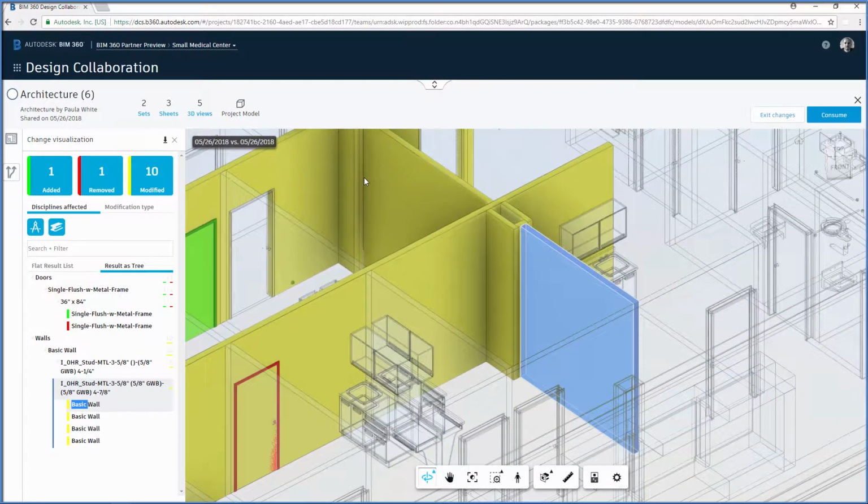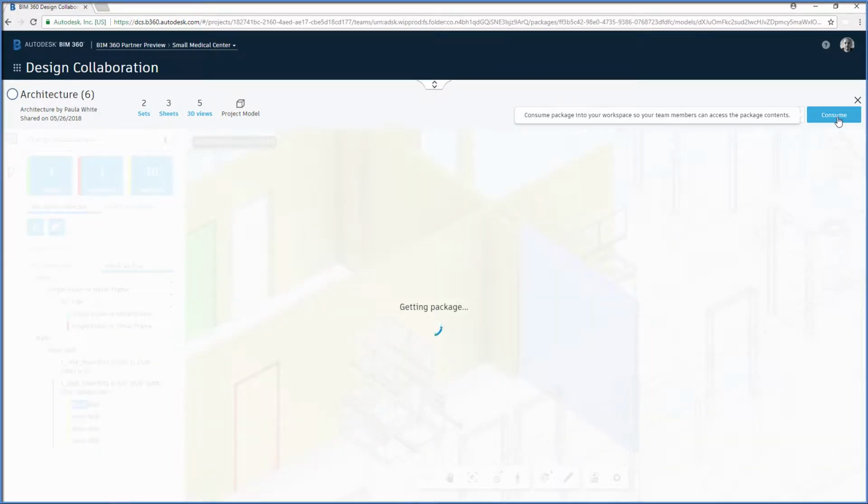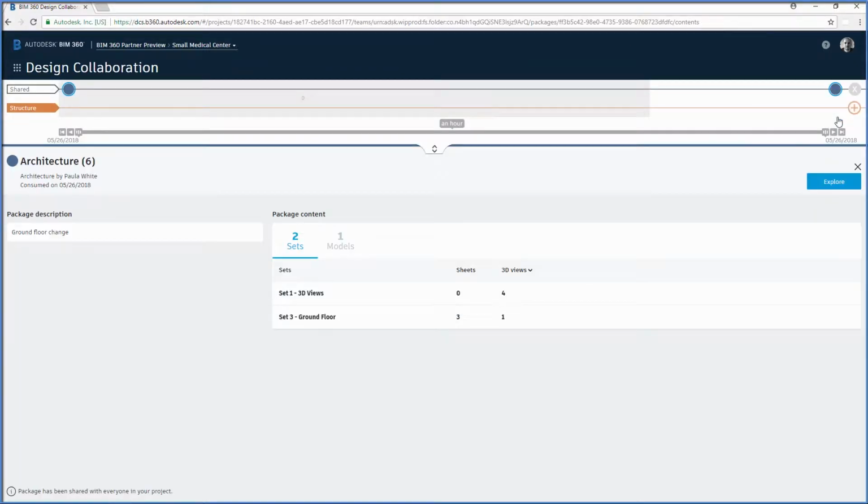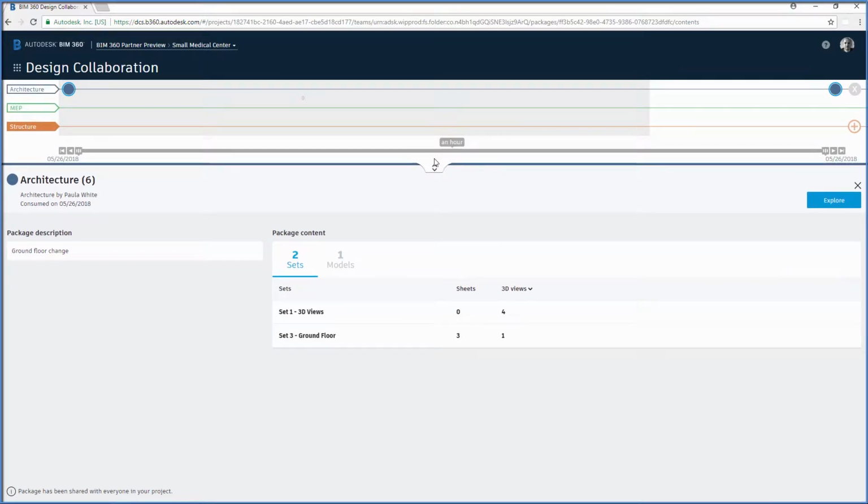Once all changes have been reviewed, the structural engineer may decide to consume this package, since some architectural changes affect the structural designs. By consuming a package, the structural engineer brings the architect's package into his team's workspace. By doing this, he does not own it or take responsibility for it, but it becomes a copy of the data in the architect's package to incorporate it into his team's workspace and use it for further design development. On the timeline, the package's circle icon is now filled to indicate that the structural engineer just consumed it.